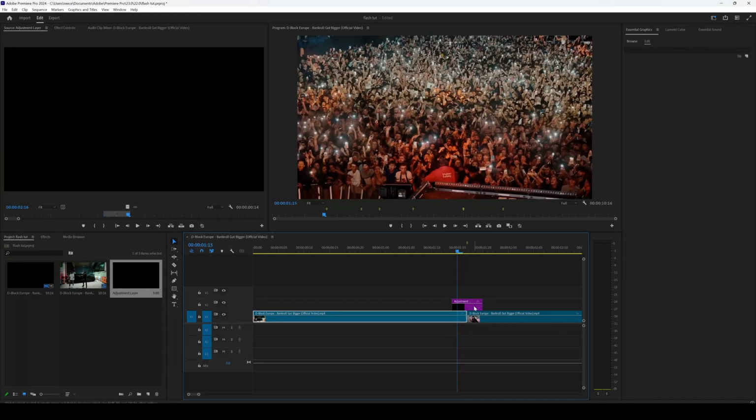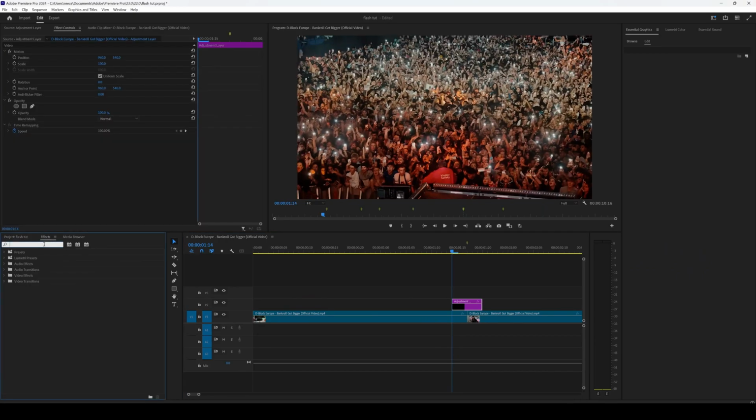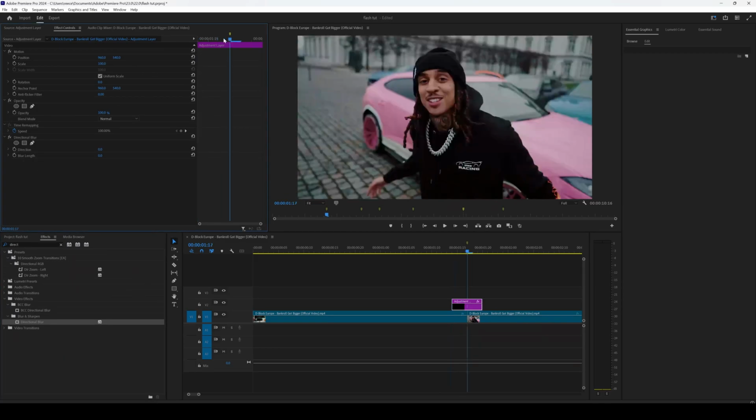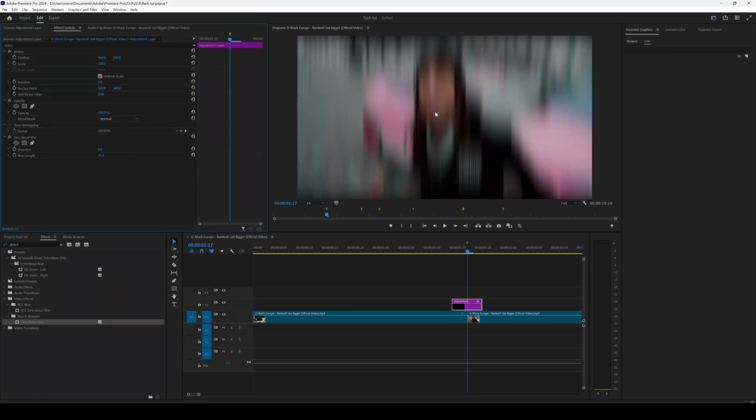Okay, now the next thing you want to do is basically go to effects and you want to type in directional blur, which is right here, and we're going to drag that onto our adjustment layer and we're just going to keyframe the blur length. But first of all, I just want to go to the middle part where our cut is and we're going to change this to around, let's just say 75, so you can see what sort of blur we're getting with the directional blur.